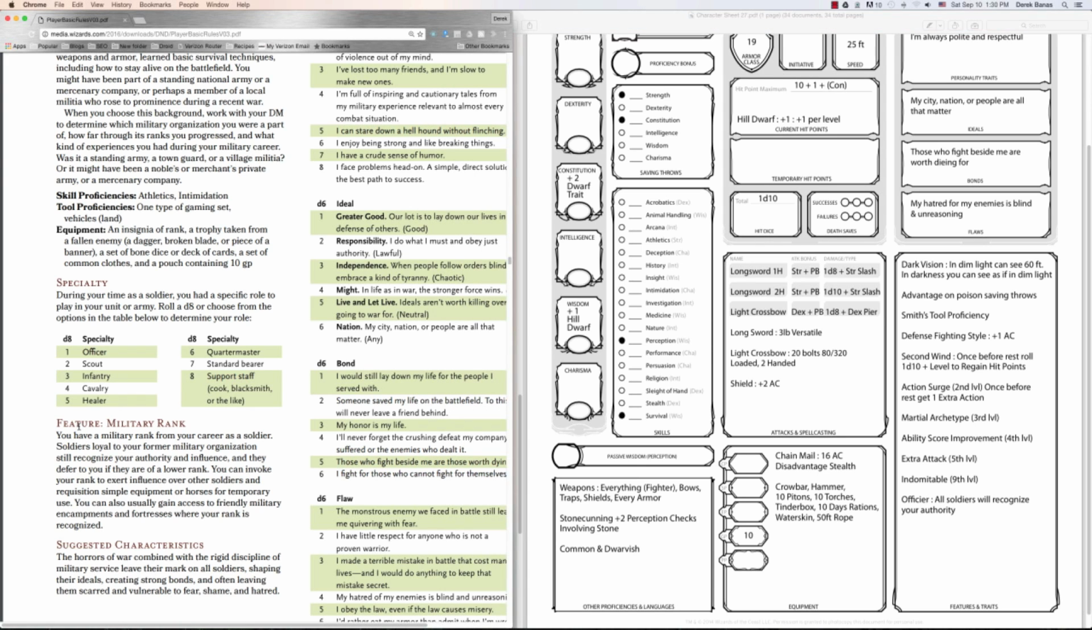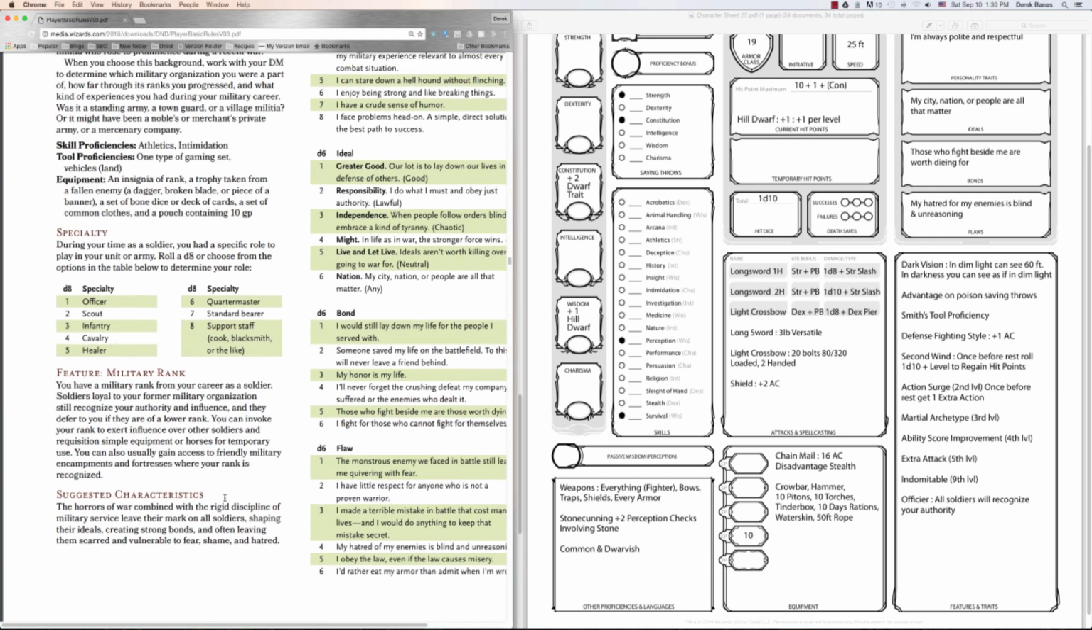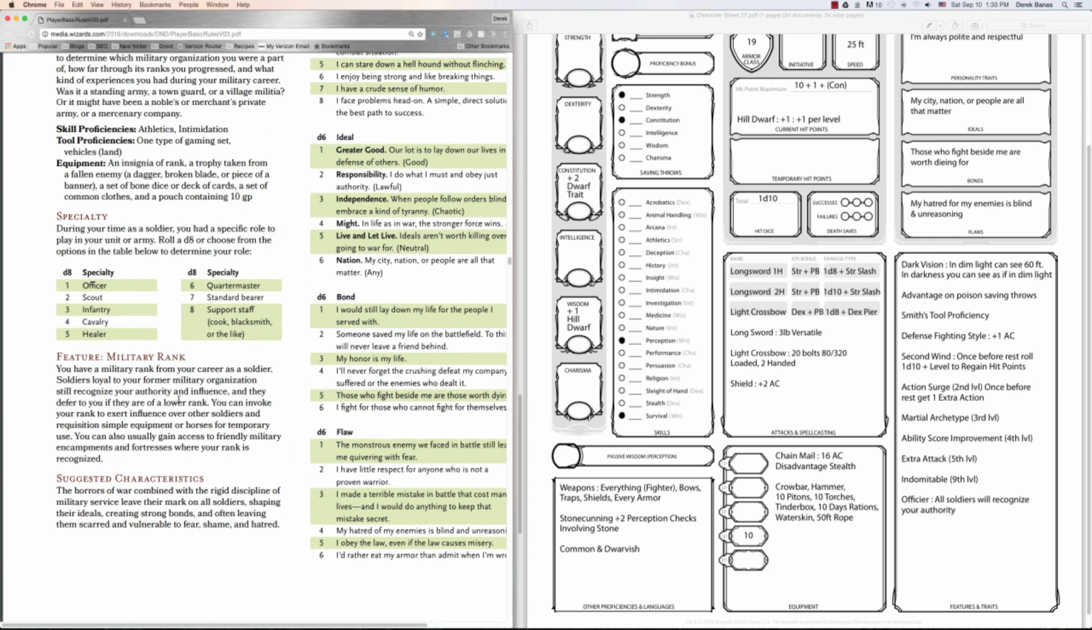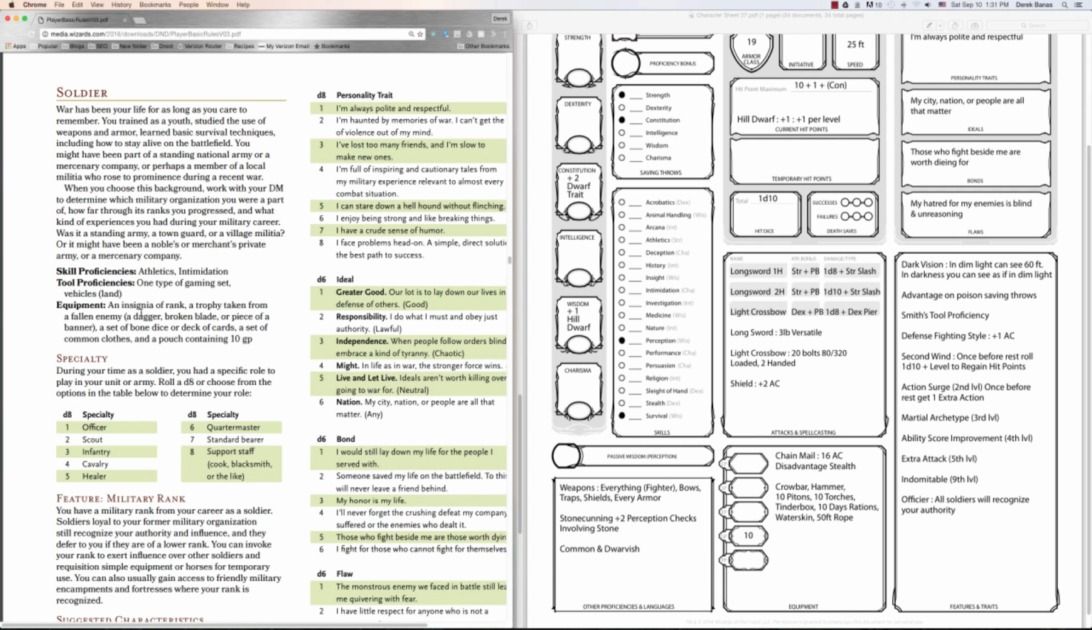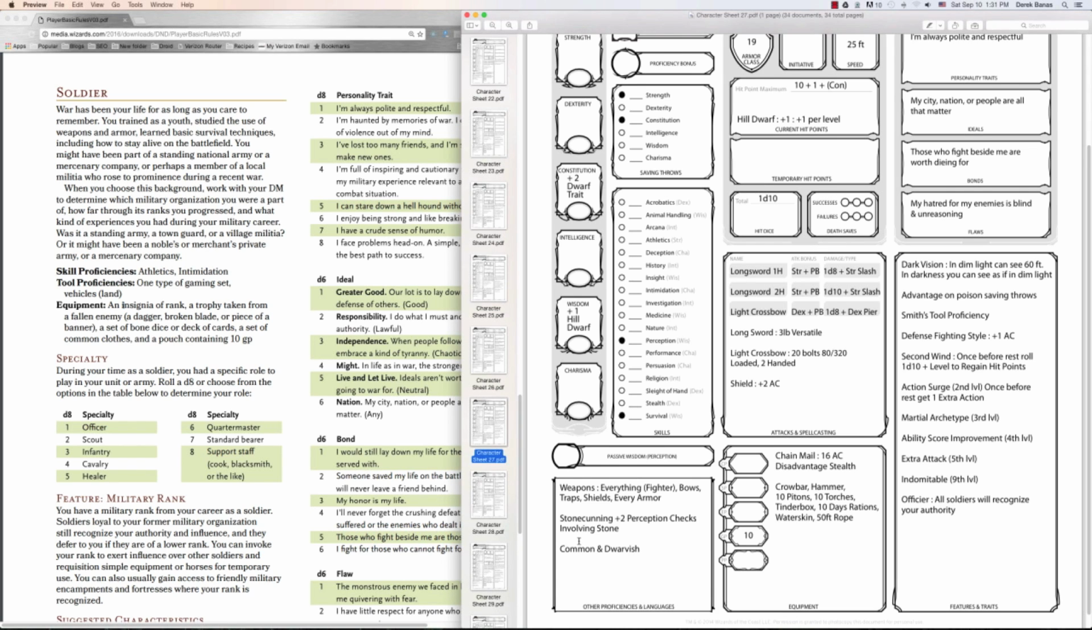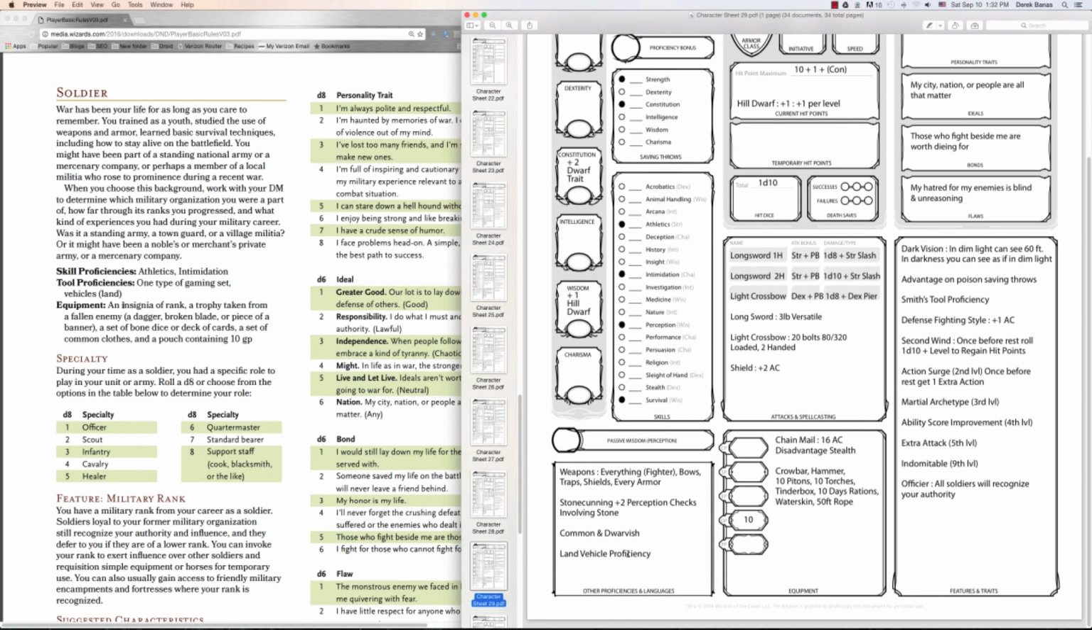And you can see down here where it says feature military rank, it says exactly that down inside of here if you read the details. All these are going to be slightly different, but basically the same type of idea depending upon the different background options that you pick. I'm then going to come in here and I can see that I have tool proficiencies, 1 type of gaming set, vehicles, land, and I'm going to note that down here in other proficiencies. As you can see right there, land vehicle proficiency.